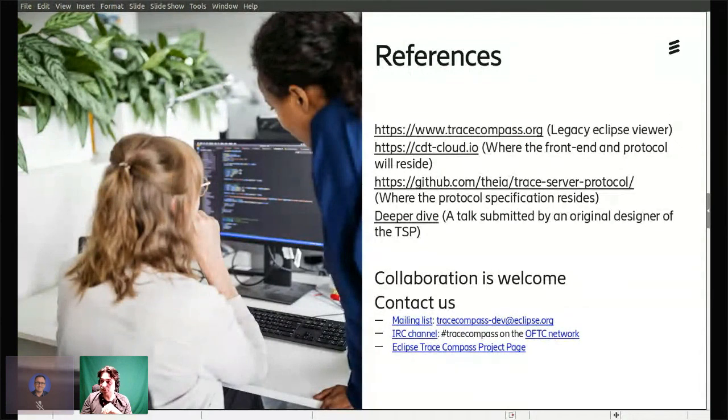I'm going to strongly suggest anyone interested, look at the deeper dive. We also look at REST versus JSON and all sorts of other goodies in there. And also, contact us. We love hearing from you.